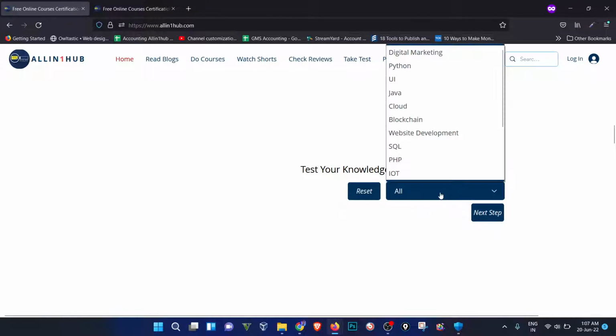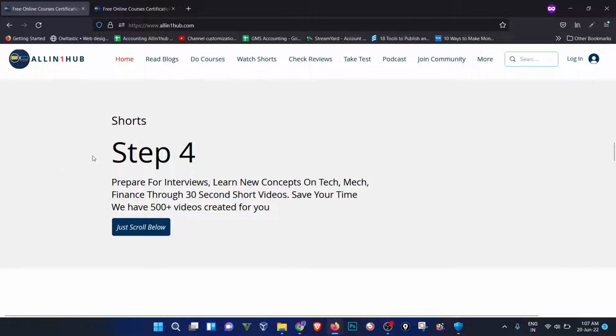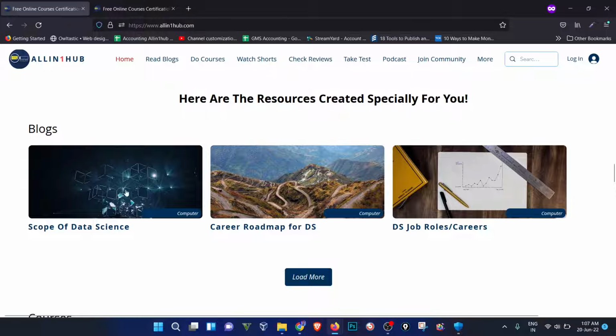Now, knowledge test. Here you need to select a topic in which you want to give a practice test. So let me select data science only. Next step. Now step 4 is very simple. Here we have created interview questions on tech topics like website development, Python, Java, data science, and many other topics. So you don't need to select anything here. Just scroll below. As you can see, according to your choices, you get the result.